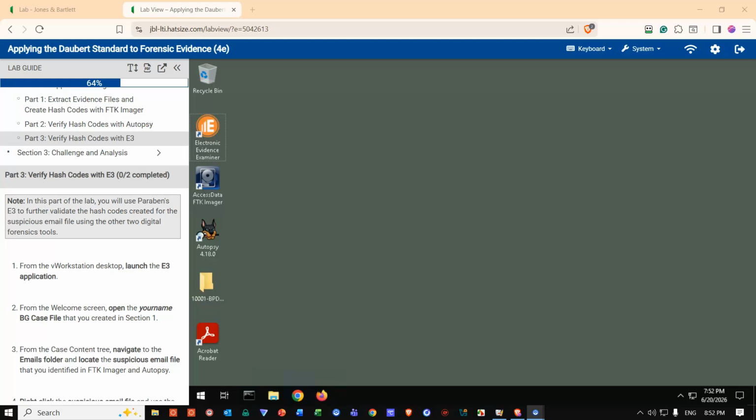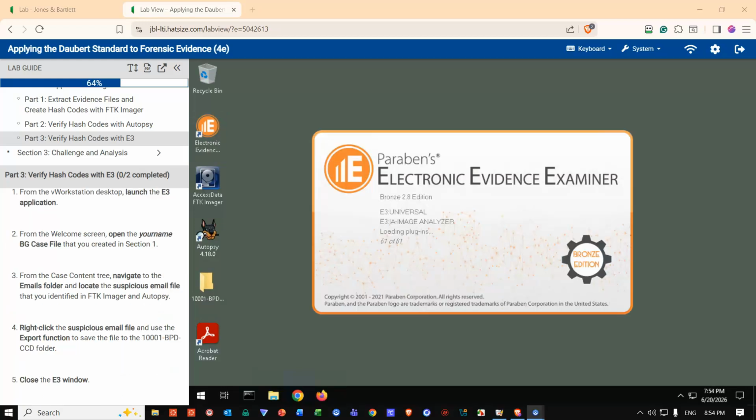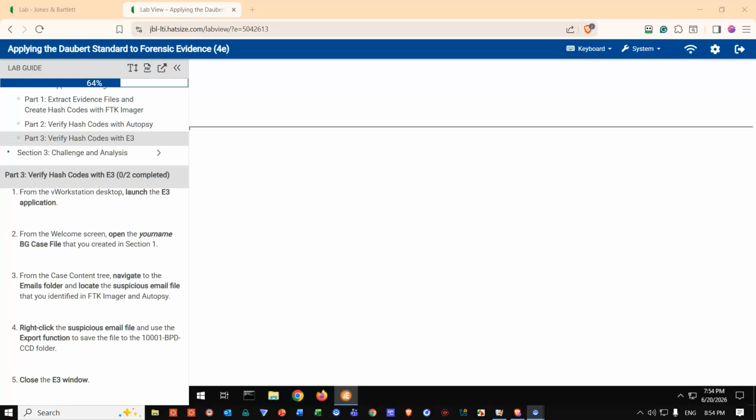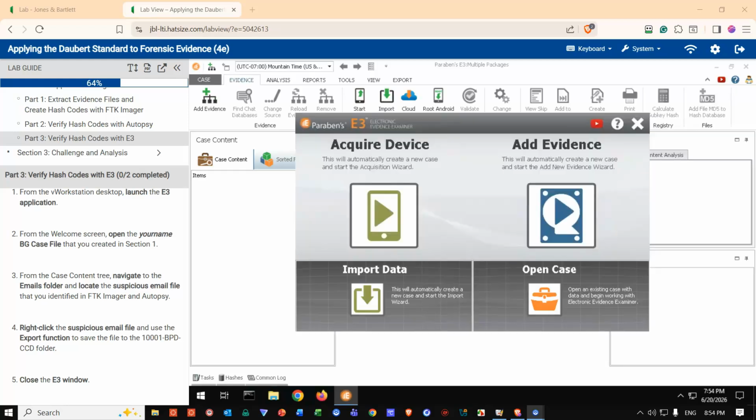We're now ready for part 3 of section 2, and this is going to be, again, verifying hash codes with E3. So from the workstation desktop, launch the E3 application. Again, be patient. It's going to take a couple minutes to load. And after about 2.5 minutes, the application does open up.